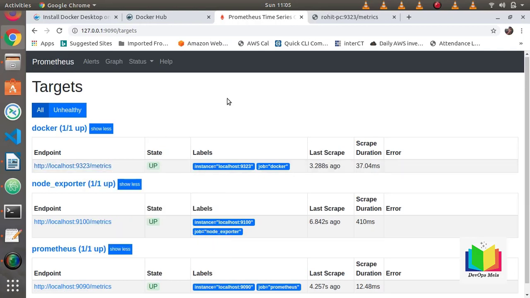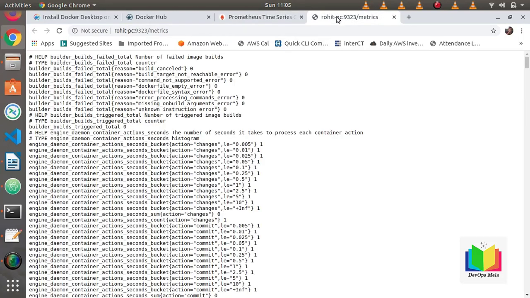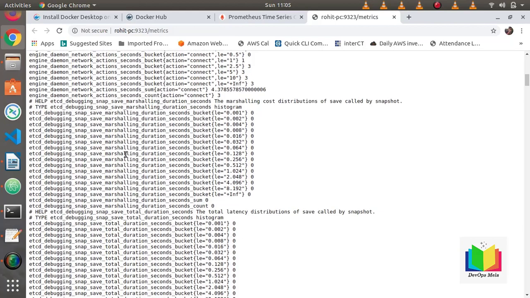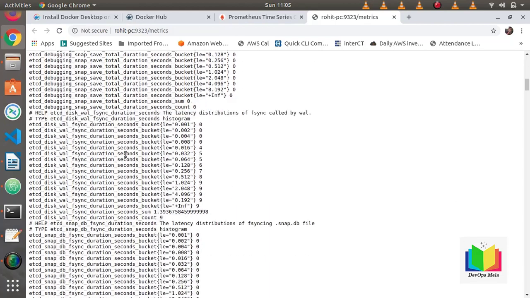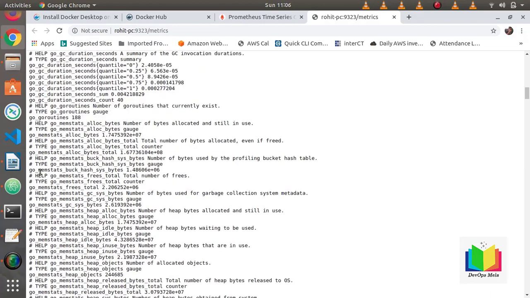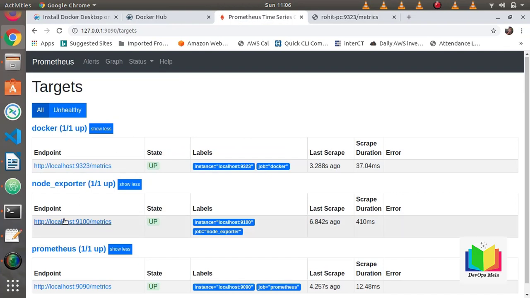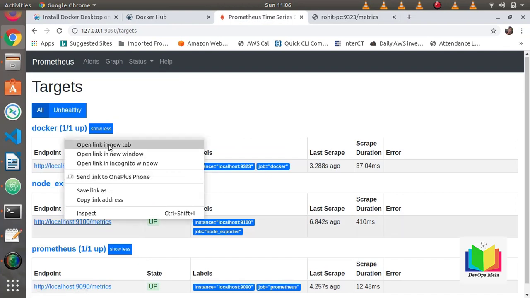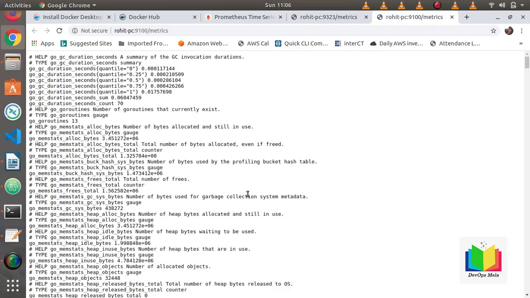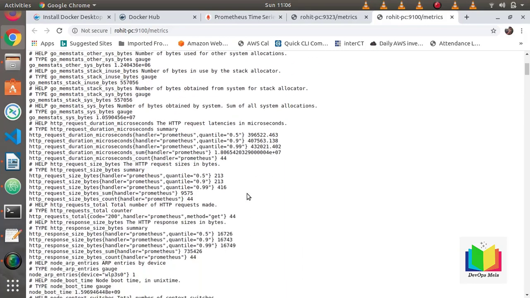Let's check the Docker metrics. These are all the list of metrics. Prometheus has a huge number of metrics which you can capture, and you can use all these metrics for your aggregate functions too. These are the list of metrics, like memstats. Prometheus captures each and everything. That's why Prometheus is pretty famous. The second is node exporter. Again, as I talked about, this captures your underlying operating system metrics.